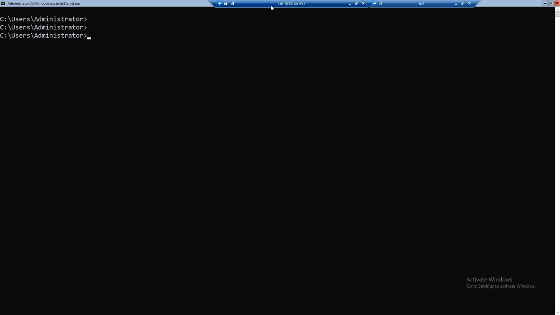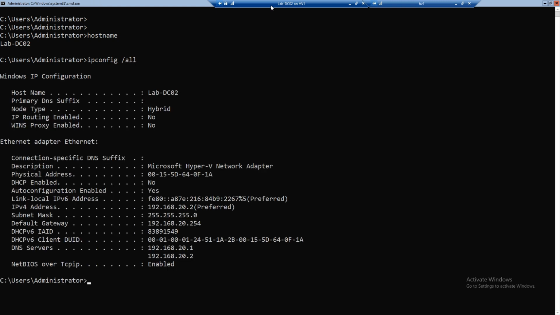But first, let's check out if we set the name correctly, using the hostname command, of course. It's looking good. And let's try an ipconfig /all. And the DNS servers are set correctly. The first one is the lab DC01 server. And the IP address is also correct.